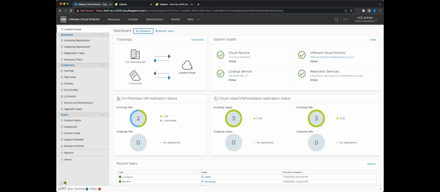Let me now share another window where I can show you the rest of the new features.